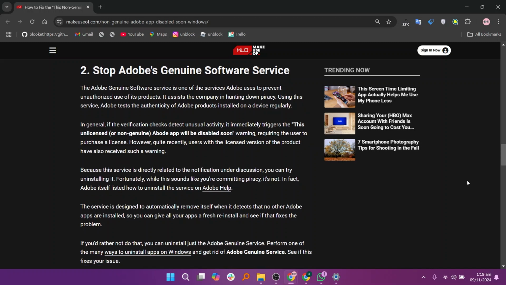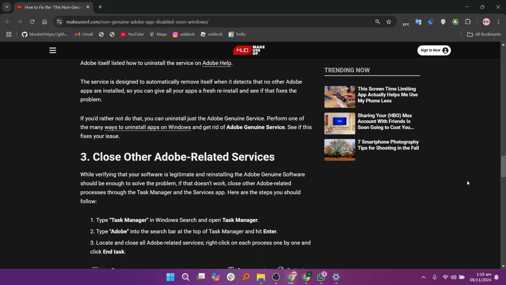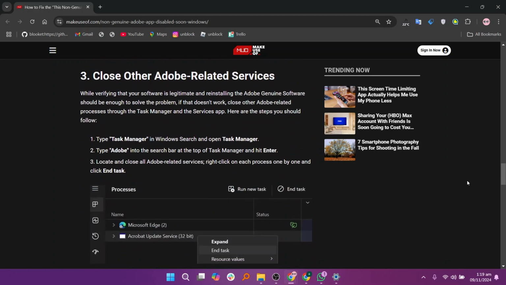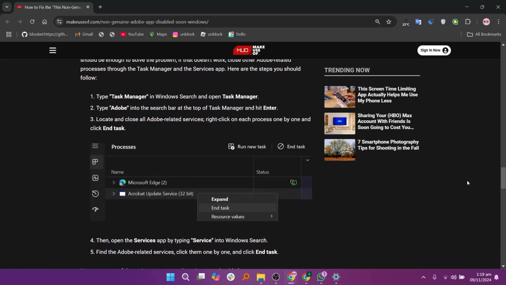Locate and close all Adobe-related services. Right-click on each process one by one and click End Task. Then, open the Services app by typing Services into Windows Search. After that, find the Adobe-related services, click them one by one, and click End Task.